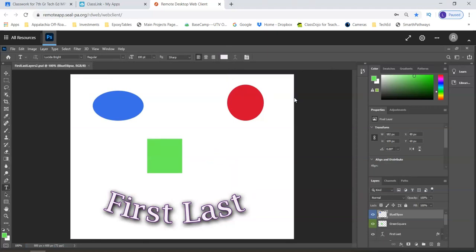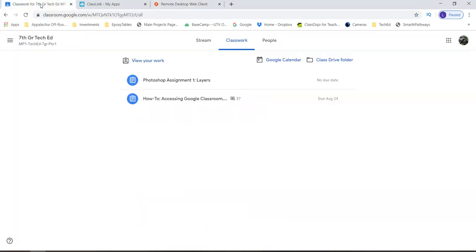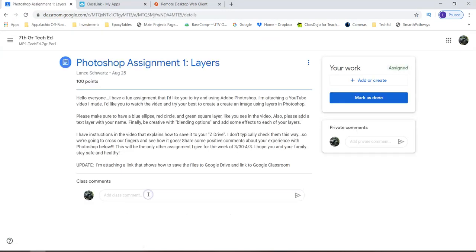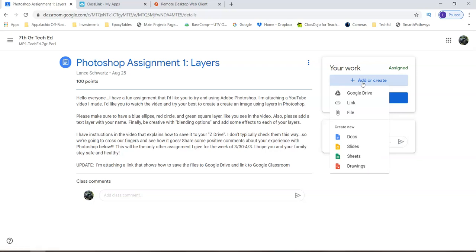It absolutely should. So when you've finished the assignment, you're totally done, how do you hand it in? You're going to go back to Google Classroom. You're going to click the assignment, view the assignment. Over here is where you turn it in. So under your work, I want you to click Add or Create.